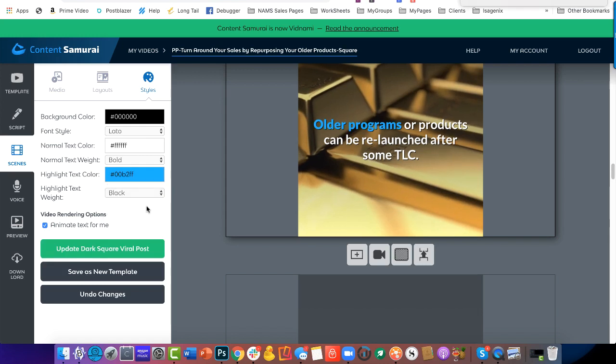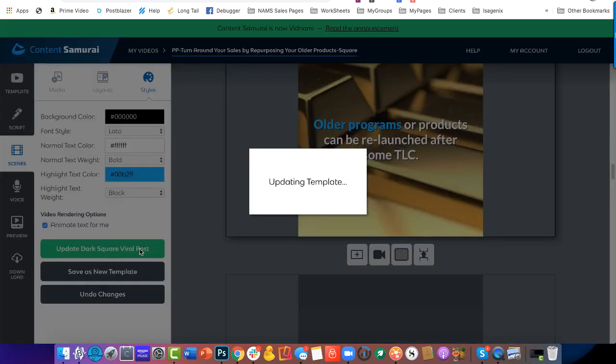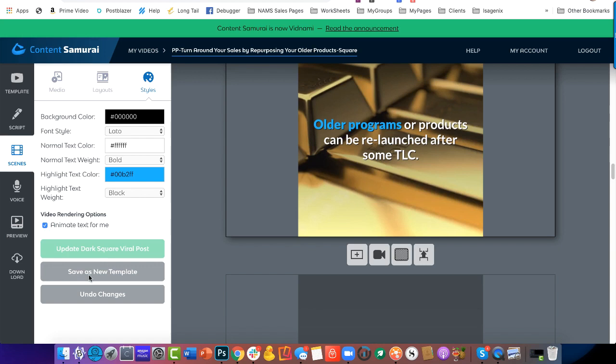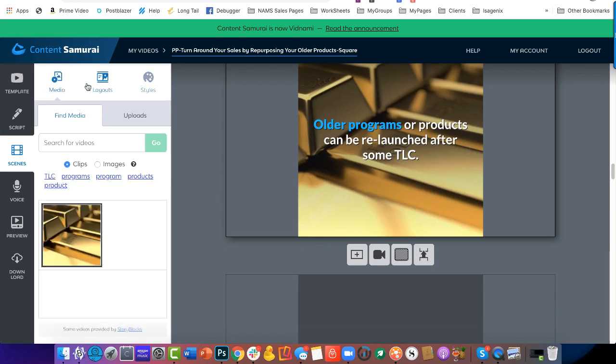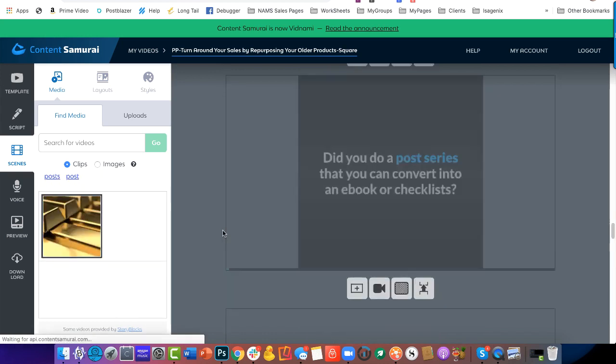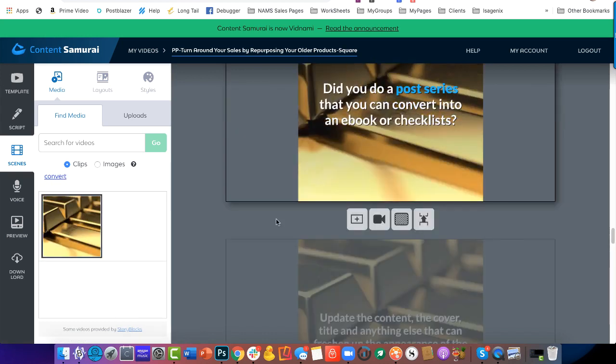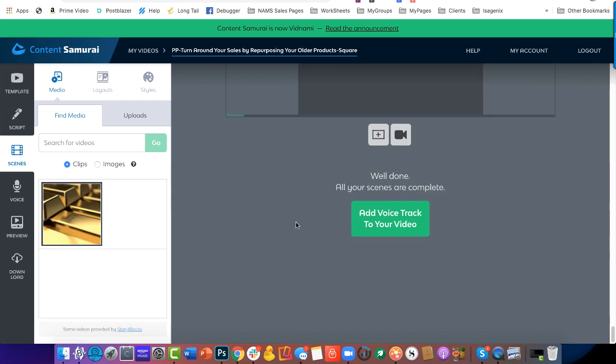Okay. So now I've got that, and I'm going to update that template. I could have saved it as a new template if I wanted to. And then I'm going to come back over here to the media. I'm going to let it run. So you can see it's changed all of the orange to blue.